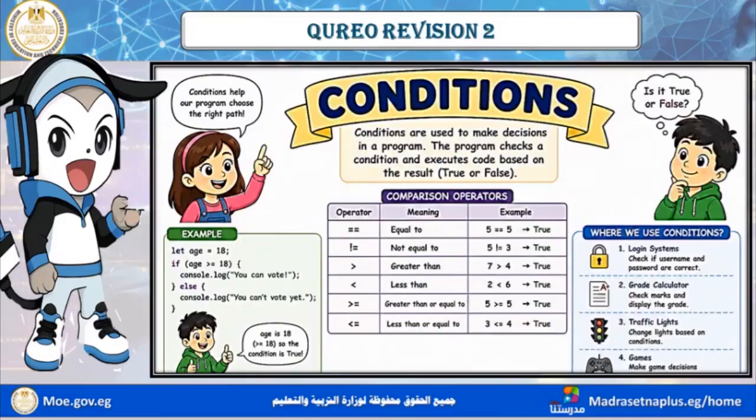Now moving to the last part, which is about conditions. What do conditions mean? Conditions are used to make decisions. When we need to make a decision in a program, the program checks a condition and executes code based on the result of the condition. If the result is true, it will take one decision. If the result is false, it will take a different decision, not similar decisions.